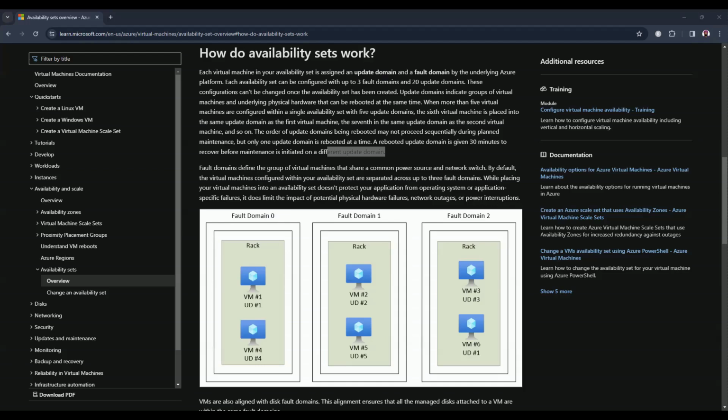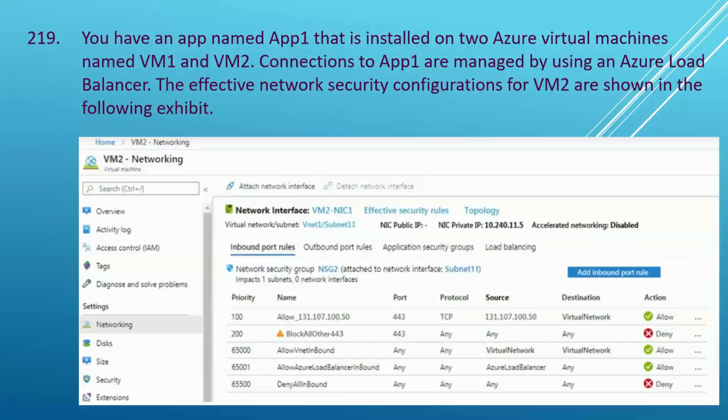So friends, platform fault domain count has been chosen as 3 because that's the maximum value available. And since you are dealing with 50 virtual machines, you can split them in the 3 fault domains. For example, if the question had just 2 virtual machines, you couldn't have chosen 3 fault domain count as the correct answer. So again, if the count of virtual machines changes, then your fault domain count and update domain count also changes. So whenever you have such questions, please try to see carefully how many virtual machines you are dealing with. Question number 219.